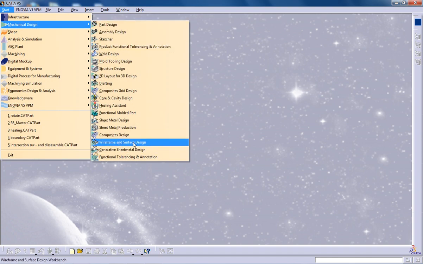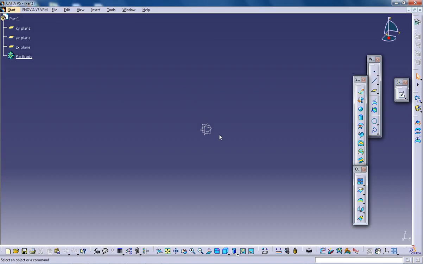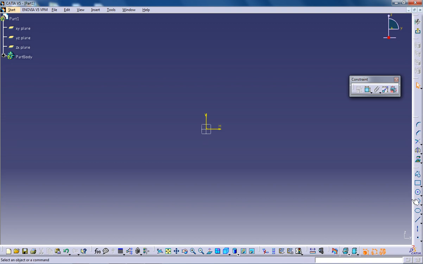In this tutorial I'm going to show you how you can use the split command in Surface Design in CATIA V5. For showing the split command, I'm going to open up the surface design and make a profile.